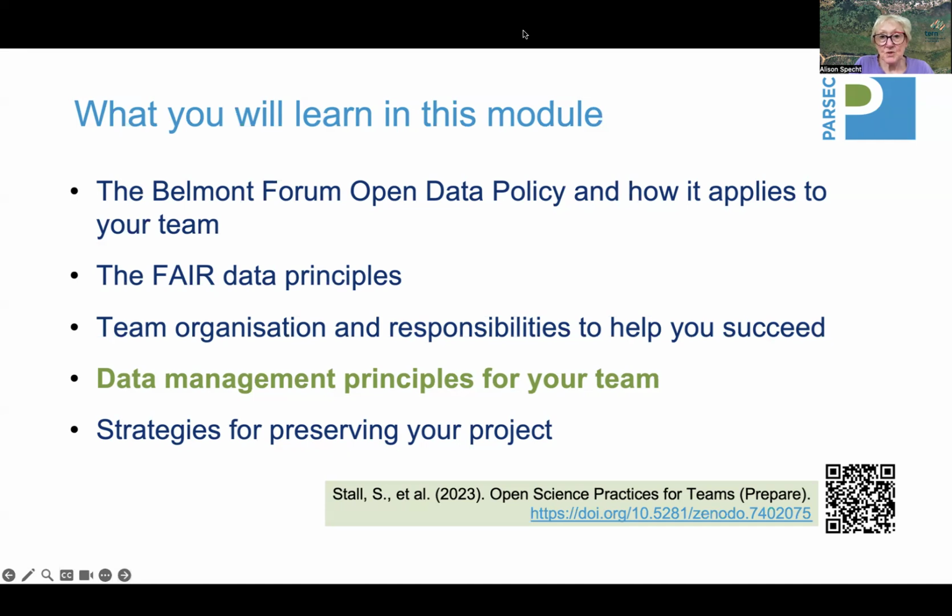So I'm just going to pause the recording for a moment. Oh, no, I won't. I could pause the recording for a moment, but I don't trust it. Data management principles for your team.